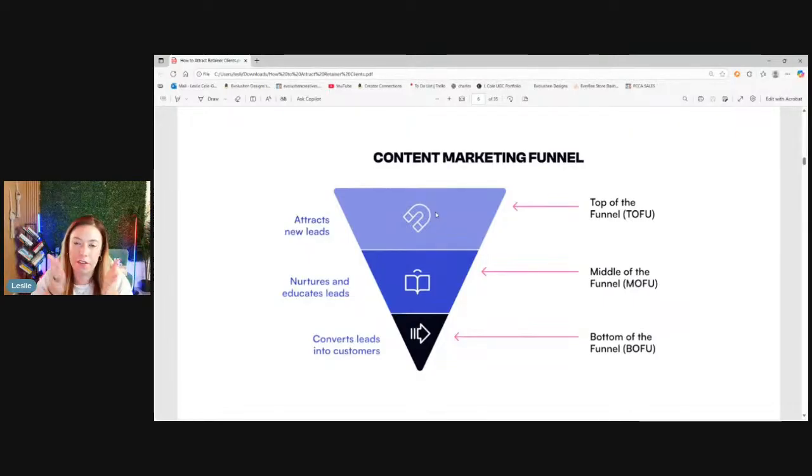The final piece of our inverted triangle is the bottom of funnel. So it's very simple. Top, middle, bottom should be easy to understand. And the bottom of funnel is going to be an even smaller but more qualified group of people. And we are going to be intentionally converting leads into customers, into sales, into whatever is the goal of the campaign at this point. Okay.